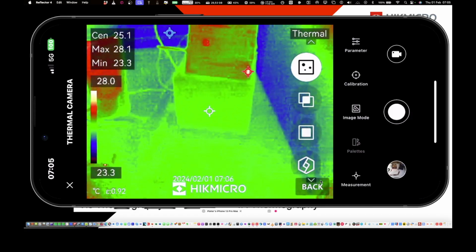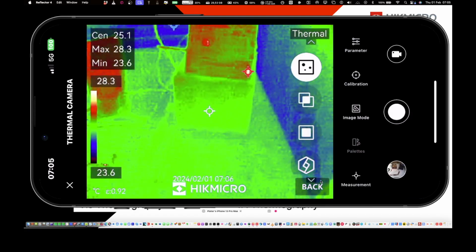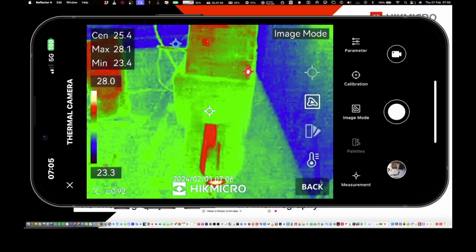So let's do another experiment. This time I'm going to just use a normal glass, and let me switch back to visual.